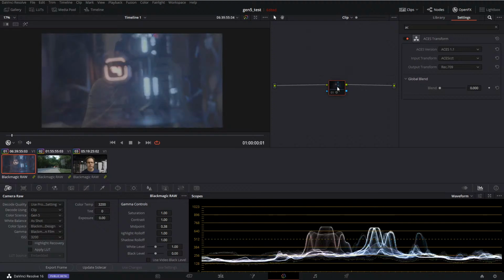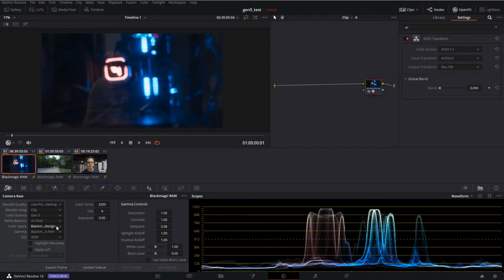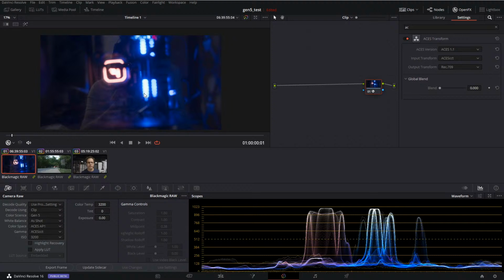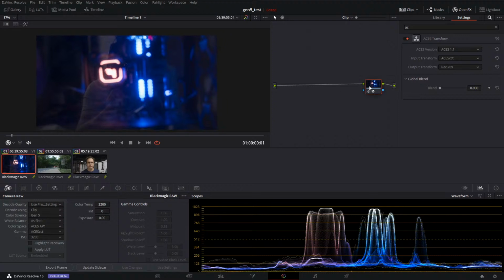So what I'm going to do, and this is why this is over here, is turn on ACES, and then put the color science into ACES AP1 and ACES CCT so you can see what's going on.